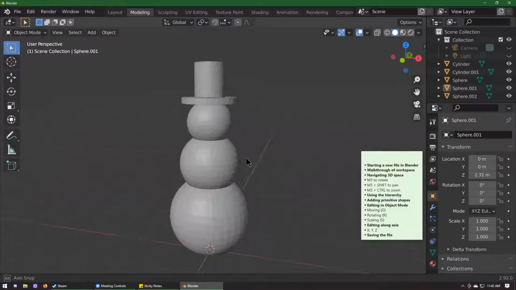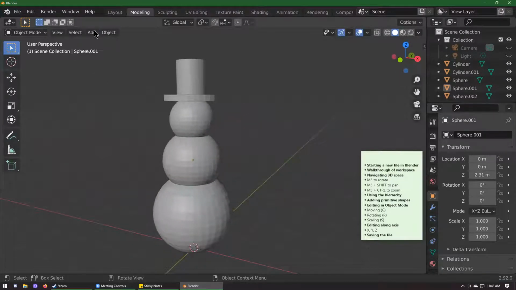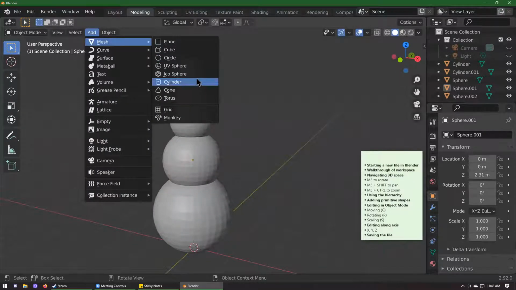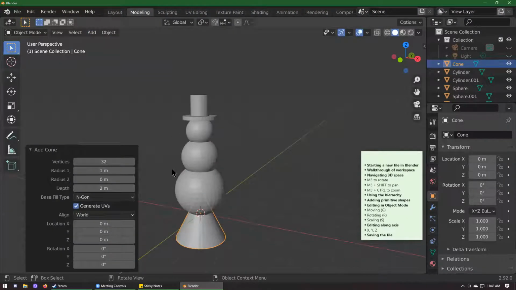Okay, that's me as a snowman. Stay on topic.